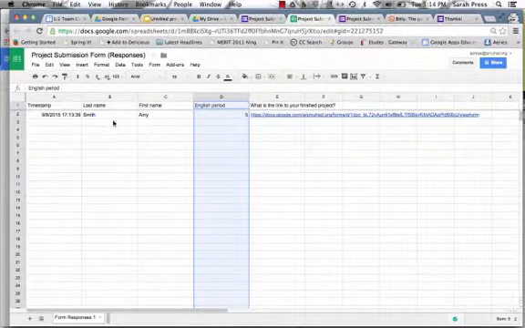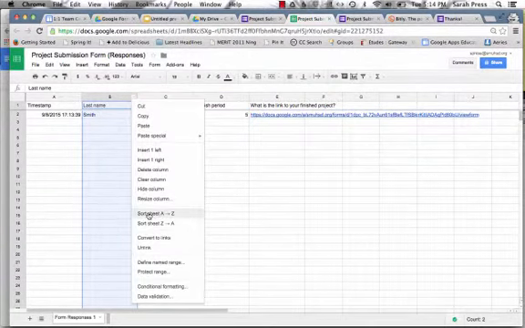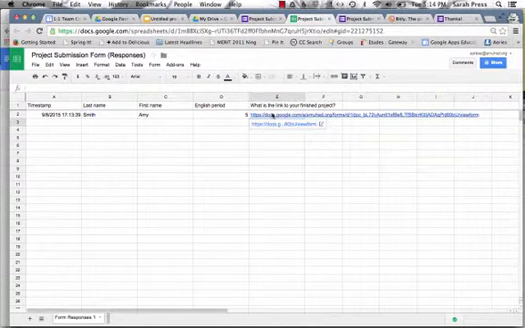As students submit their information, you end up with all of their last names, first names, periods, and links in this spreadsheet. You can sort them, for example, by last name in alphabetical order to make it easier to match them up with your gradebook and see who's checked off what. And it has the advantage of being able to just click through a series of links. So you don't have to go through your Google Drive, you don't have to go through a bunch of emails from kids. All the links for the projects are right there. So that's one great use of Google Forms.